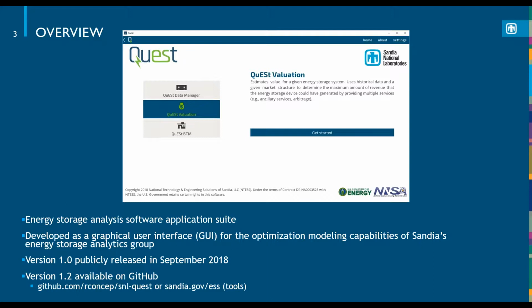Fast forward to September of last year, we publicly released the first version of QuEST, which included the electricity market-based valuation application, QuEST VALUATION, in addition to a data acquisition app, QuEST Data Manager, that we will discuss later. This year, we also added QuEST BTM and are currently on the version 1.2 series of updates. The software codebase is hosted on the GitHub platform, the public platform for open source software projects.